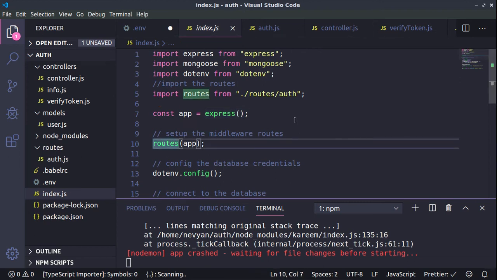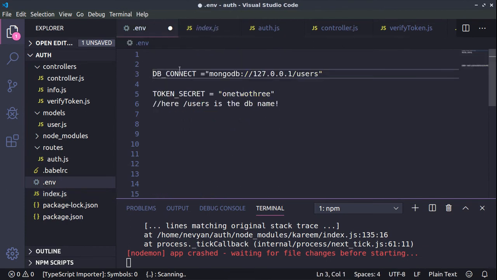Okay, then we load up our configuration file. Actually it's an environment file, and this is the connection string to our database. And this is the name of the database and the IP address. Here we are using localhost. Of course, you can use MongoDB Atlas or any other remote database as a service. And then we also have a constant called token secret. This is for the signing of our token.